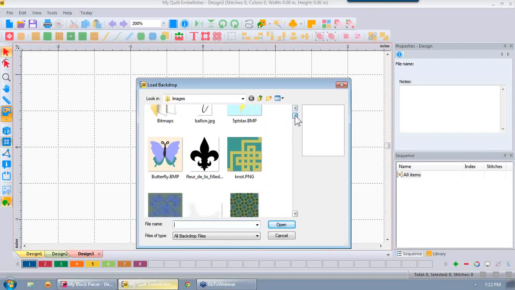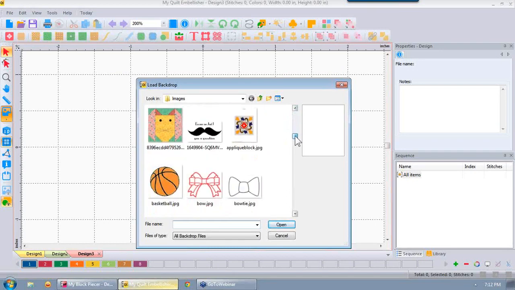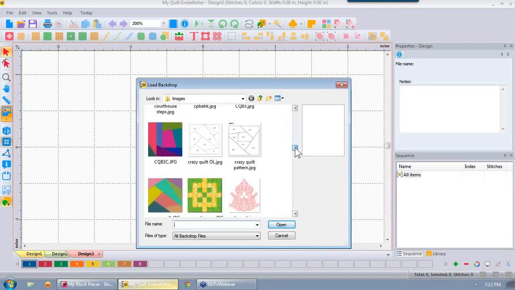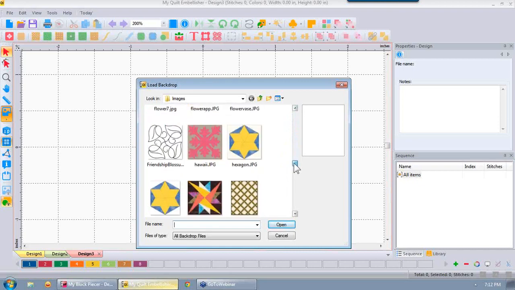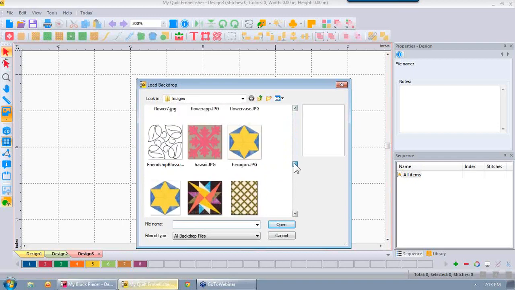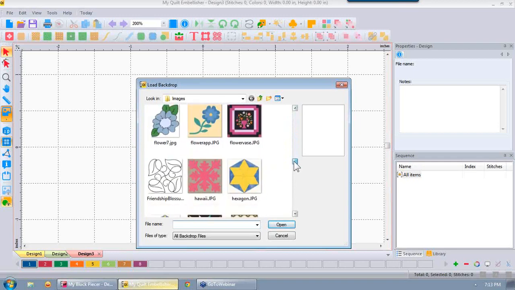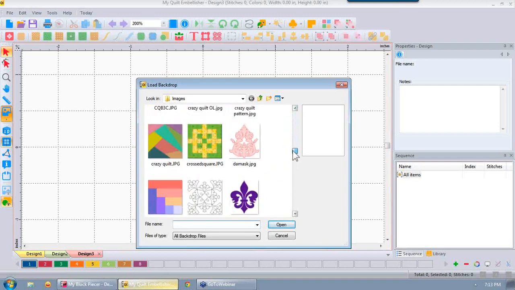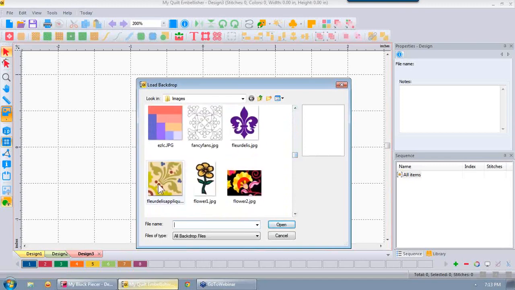that I've done before that I just love this one. Here's a picture of an applique. If I can spell, I can find it. There we go. Oh, right there. Okay, so I bring this in.